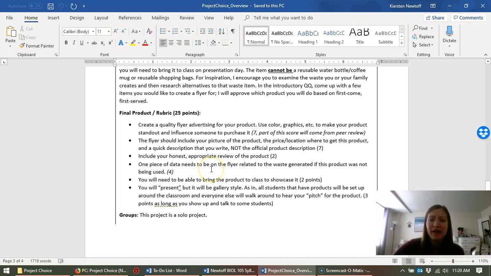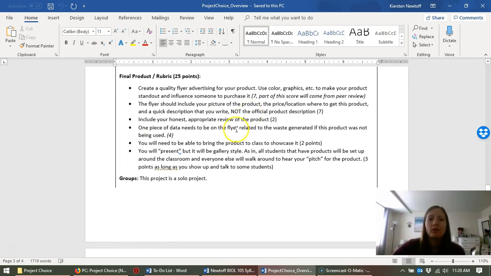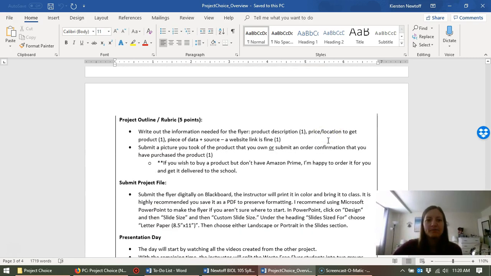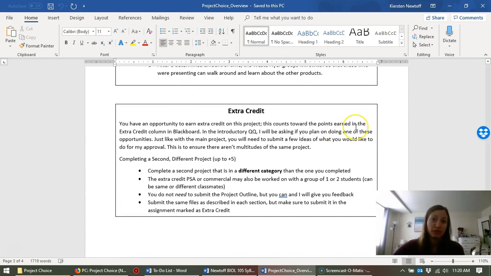You also need to find a piece of data that kind of addresses why we want to use this product in the first place. We'll talk about this presentation in a little bit, and yeah, we'll scroll down. So those are our three major projects. You can make a PSA video, you can make an advertisement video for a product, or you can make a flyer for a product. So you can choose one of those three.